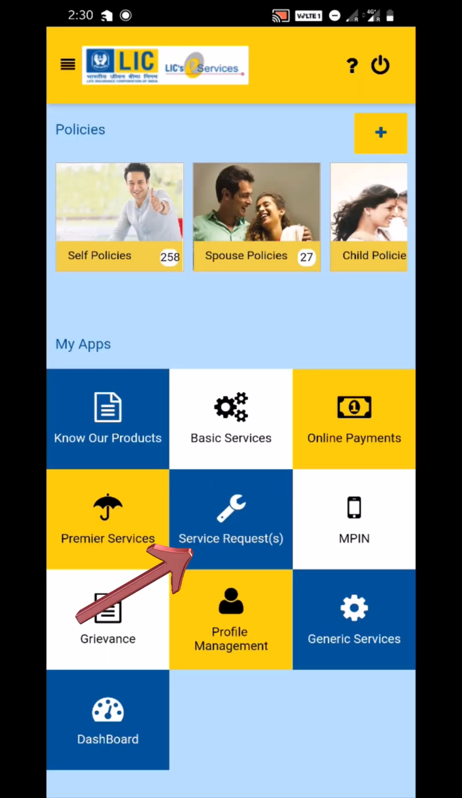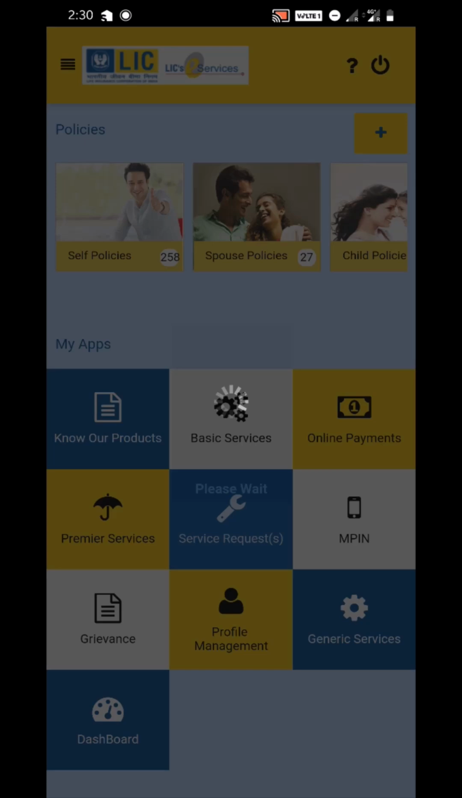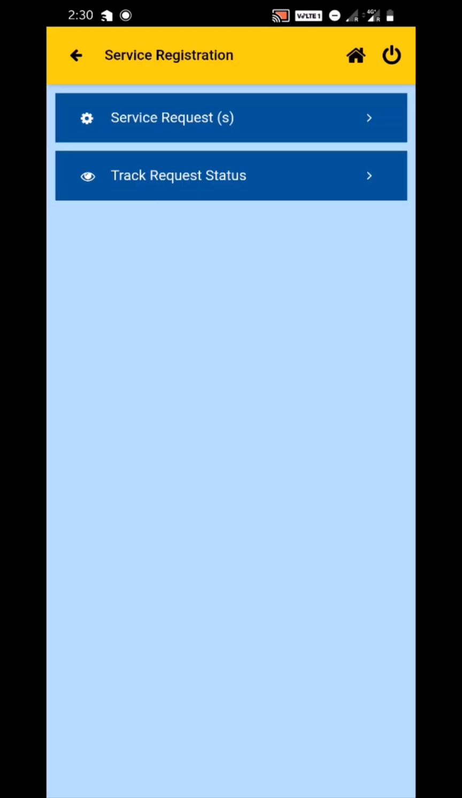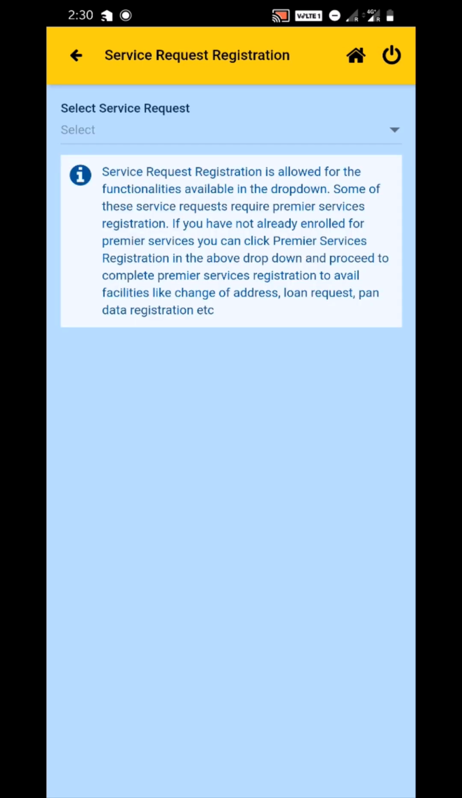Then we will tap on Service Requests. This will open the service registration page. Now we will tap on the Service Requests option. This will open the Service Request registration page. Here we have to select the loan service request. To do so, we select the service request by tapping on the small arrow and selecting the loan option.